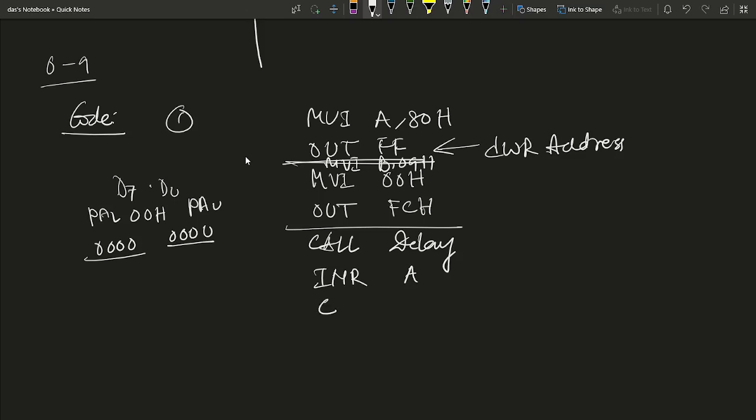Now after this increment it compares with B. That means in the register B the content is 09, right. So now actually we store 0A, not 09, 0A.